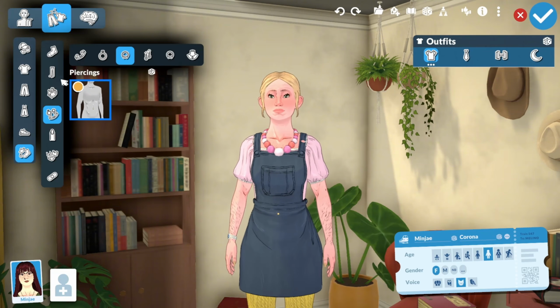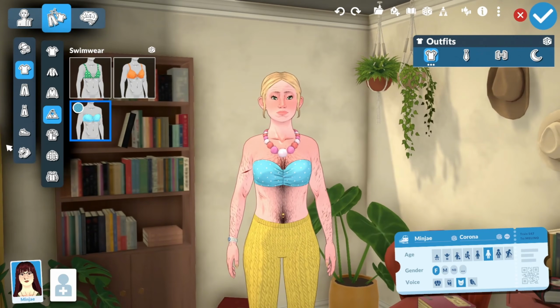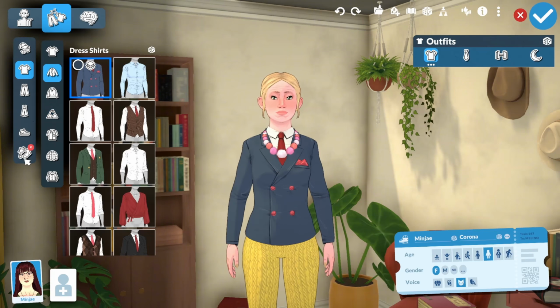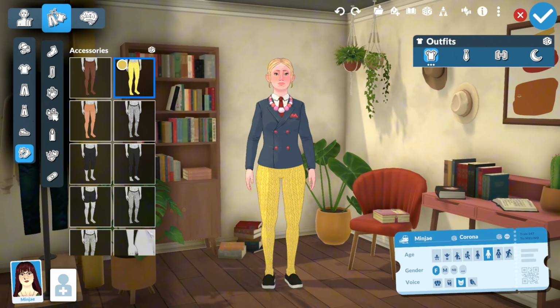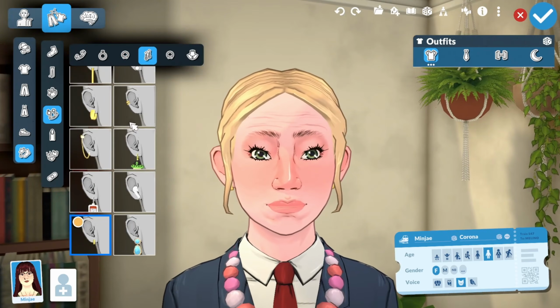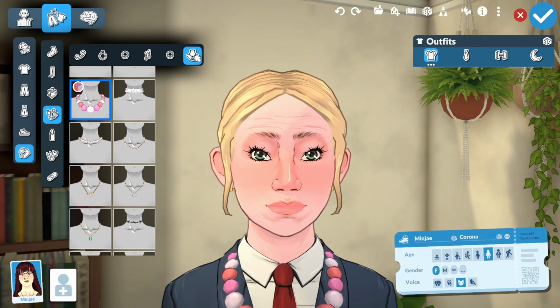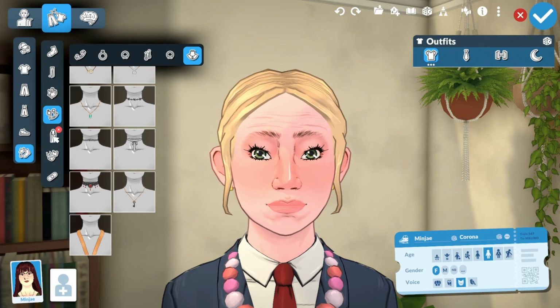There's also a belly button piercing here. You can't see it, so I will put on a swimsuit, but there's a belly button piercing right here. And that was under the jewelry for piercings. There are earrings, which we did go through all the earrings already. We went through all of these piercings, and we went through the necklaces already.